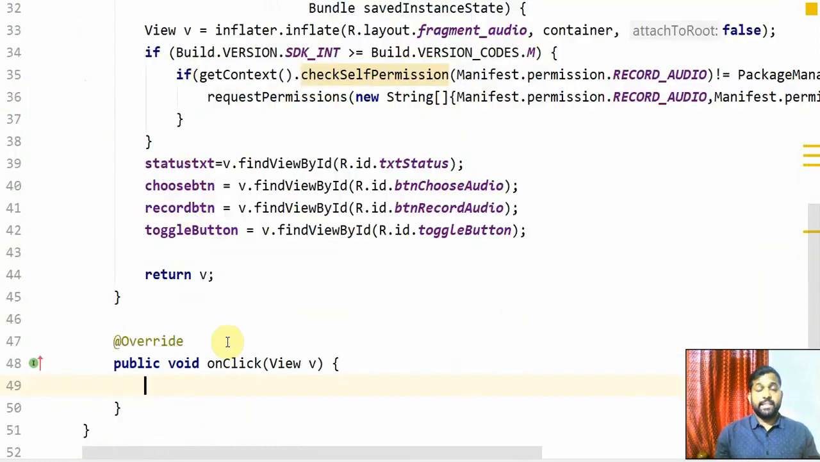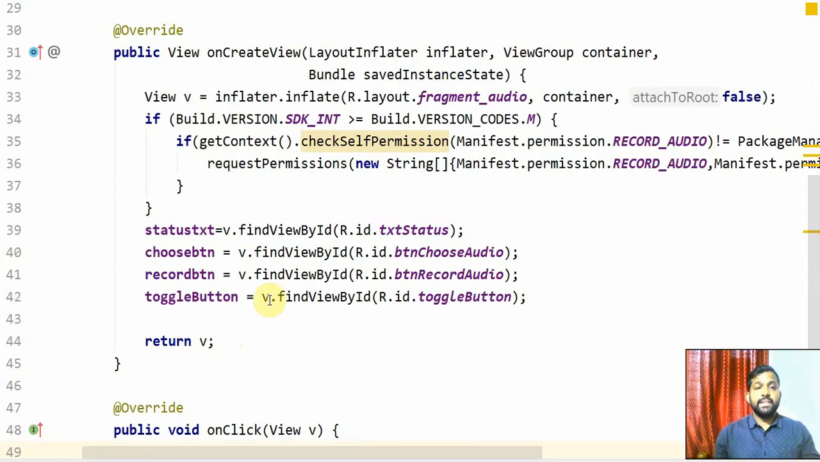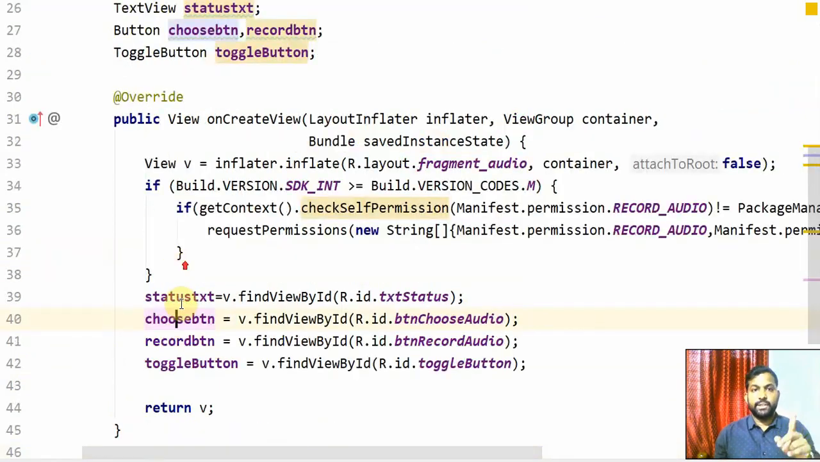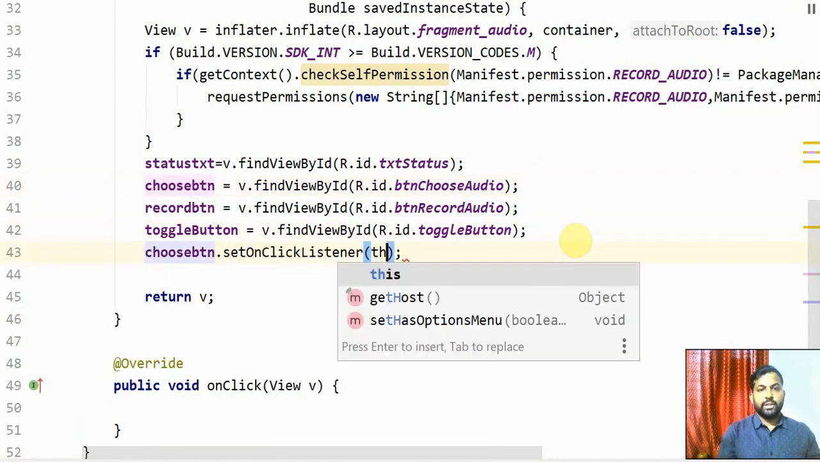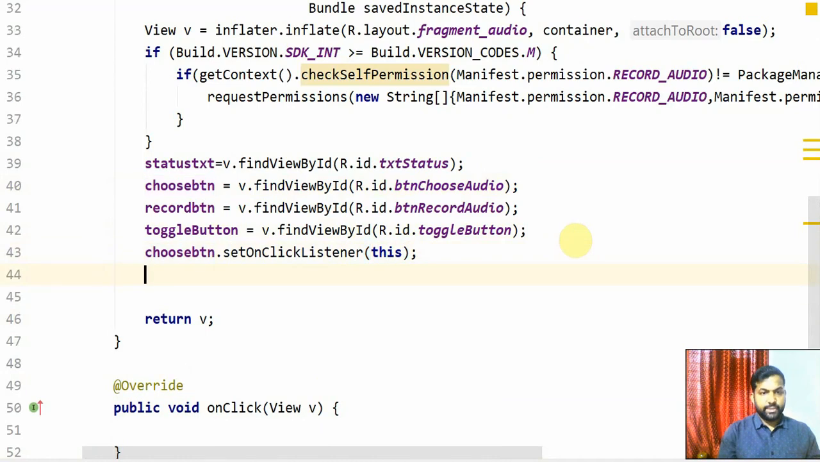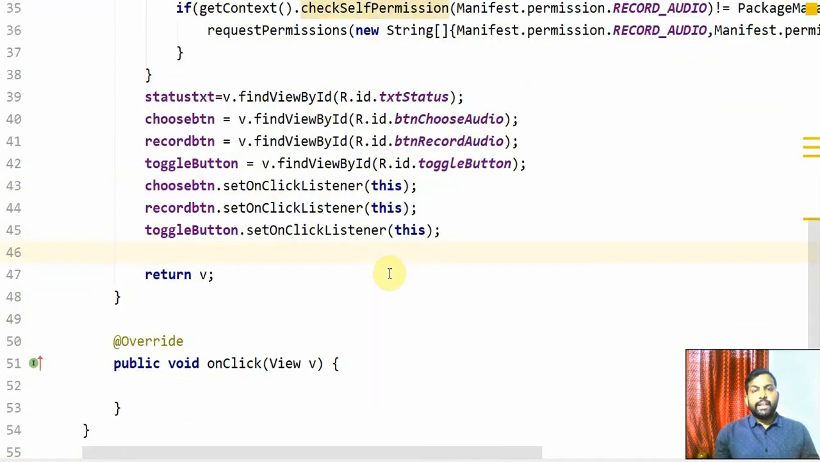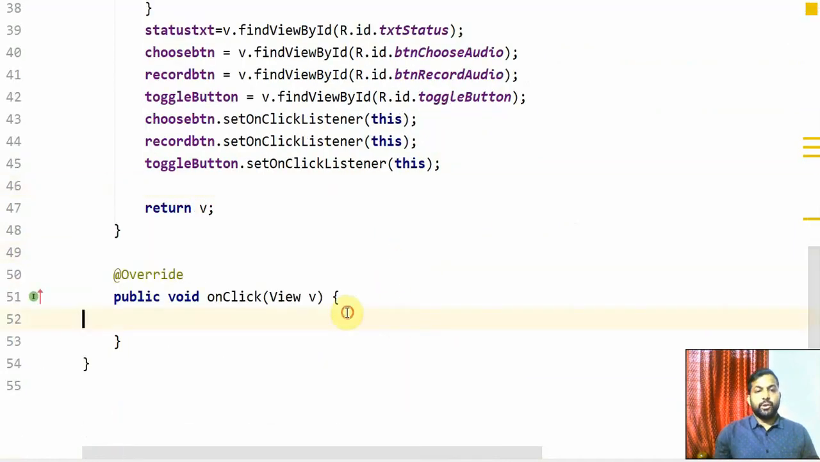That's the first part. The second part of this attaching is I need to also ask this button, this individual object to listen to this class. So for that purpose, let me call all the 3 of those controls dot setOnClickListener to this. Let's do that for all the controls. After that, let's handle these events in the onClick method.